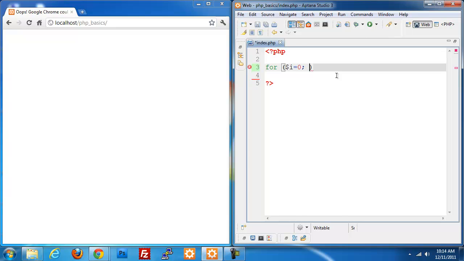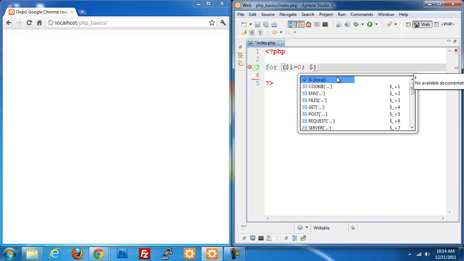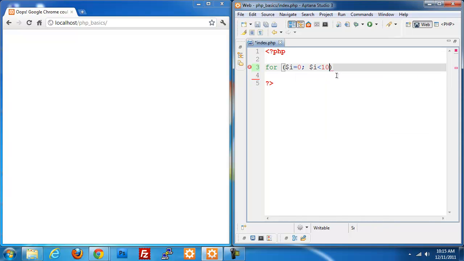The next step is your comparison. So you have $i, and then you have to compare it to some value. So there's going to be like an absolute maximum. So if $i is less than 10, or if you have a count on a list item or an array, so that way you get the total number of items in the array, you can place that there. And then the last one is your increment by. And I just use the shorthand plus plus to increment by 1.